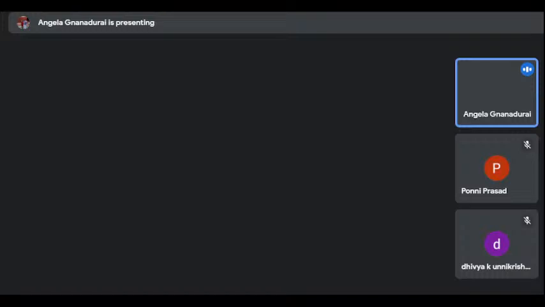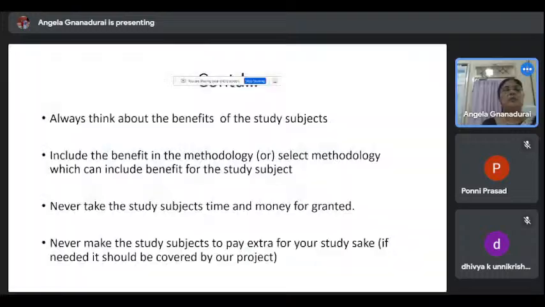Always think about the benefit of the study subjects, include the benefit in the methodology, select a methodology which can include the benefit for the study subjects. We might argue a descriptive study only describes, there may not be any benefit, but you provide some benefit to them in your methodology. Maybe the knowledge which you share with them, which can be useful. Give them the benefit of joining with another project.